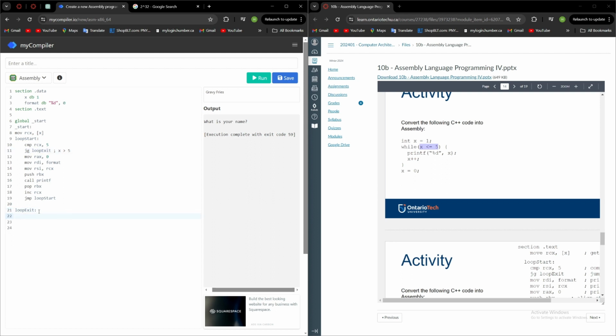Now in here, what do I need to do? It says make x equal 0. So first, what I'll do is move RCX, that's my x, I just want it to be 0. Then I'm going to move RCX into x, because obviously I want x. This is the register, this is not x. This holds the value of x, but it's not x. And so that does it.